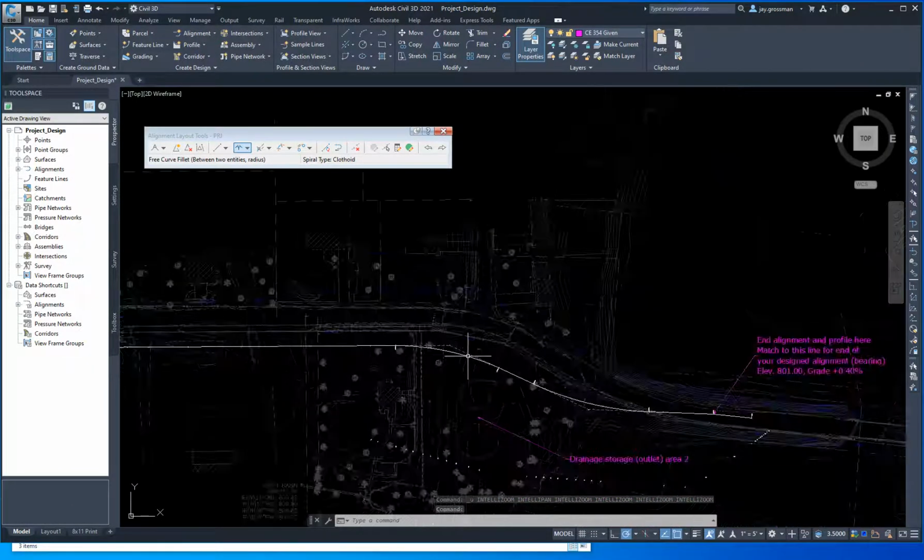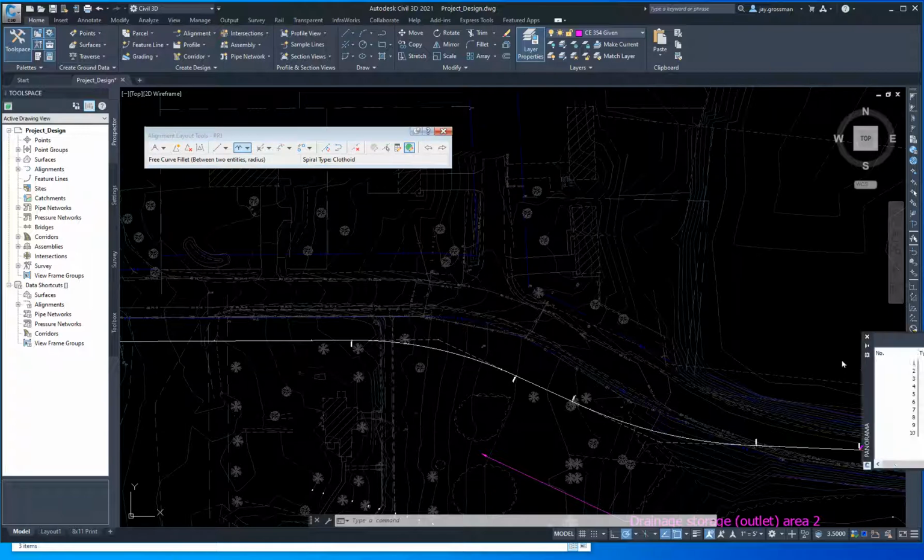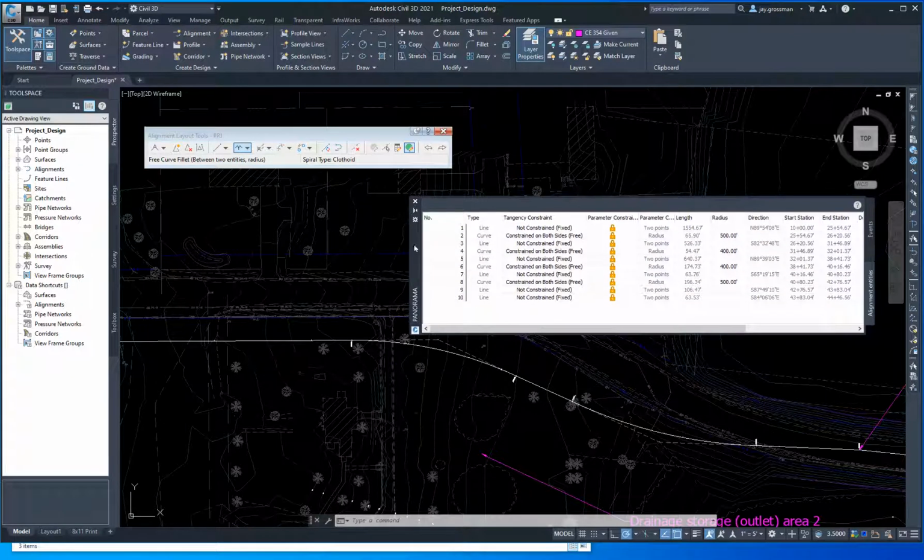Now, if I don't like my curve radiuses, the easiest way to change those, or I think the better way to change those, is I'm going to come up here, and this is in the older versions, this is called table view. Now they call it alignment grid view. I'm going to click alignment grid view. It's going to pop up on my other screen. I'm going to pull it back over here. Yours will probably pop up on whatever screen you're working on.